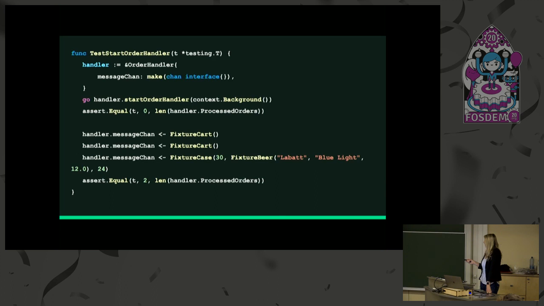You can see that this is a case object, not a cart object, but we are guarding against wrongful type assertions in our code. So we know that there's only two carts that are processed and the length is equal to two. So this message isn't actually received. Well, the message is received, but it doesn't count in our length.